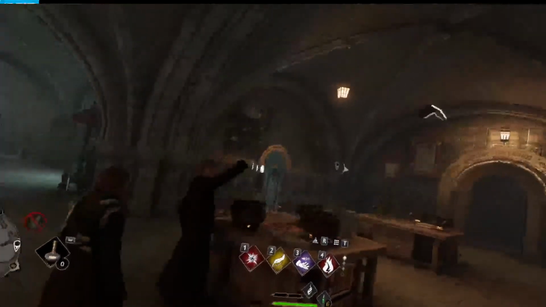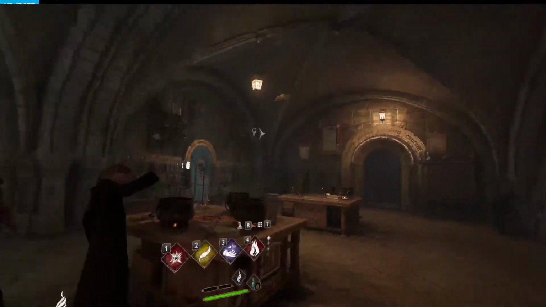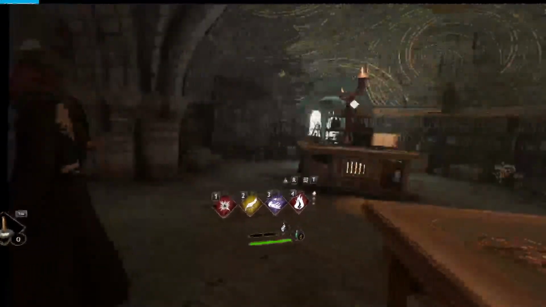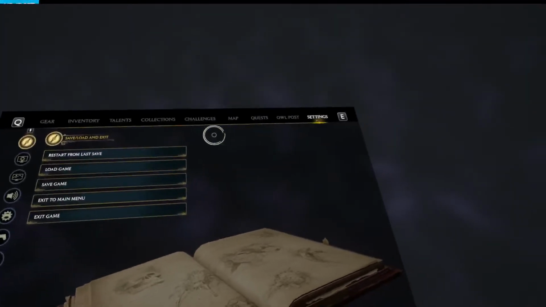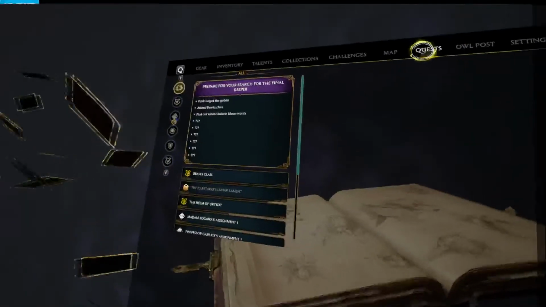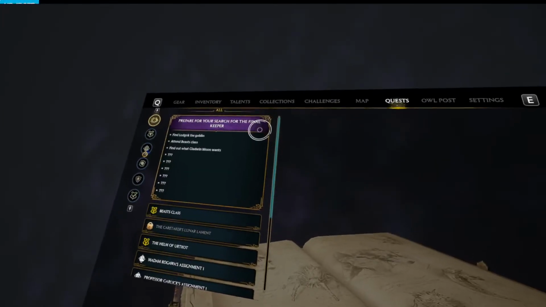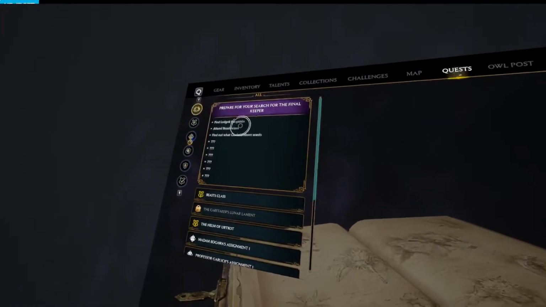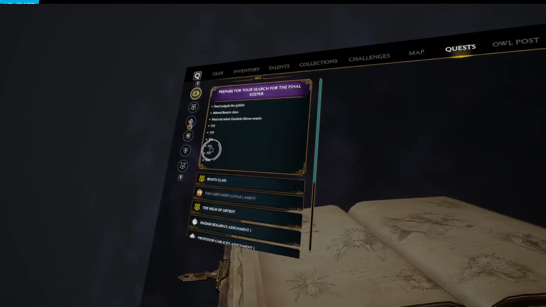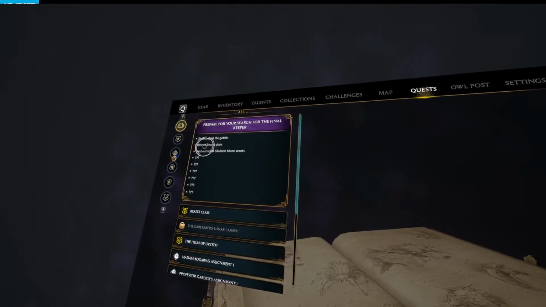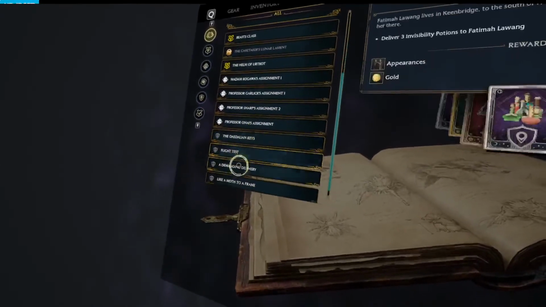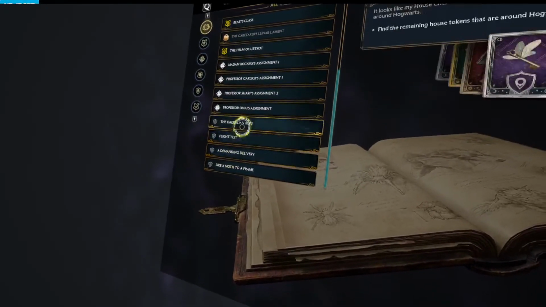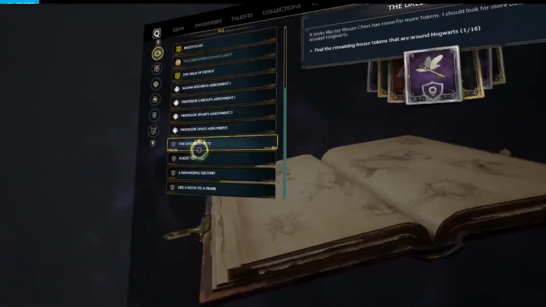Fantastic. Right, so we want to have a look at the quest log. Let's press the P key, and we'll go to quests and see what quests we've got. Now, as you prepare your search for the final keeper, we have to do all of these things here. At the moment, I need to do a few assignments for a few teachers.